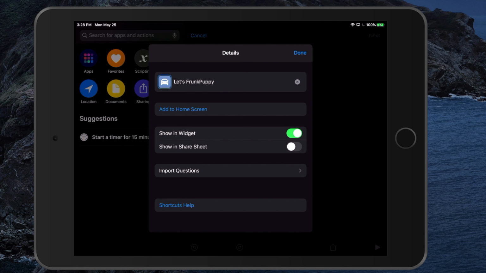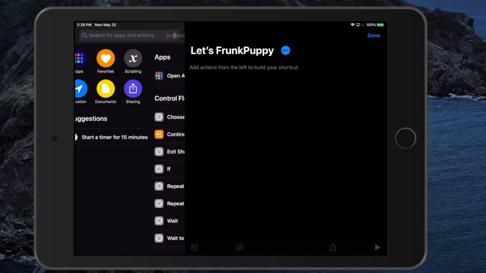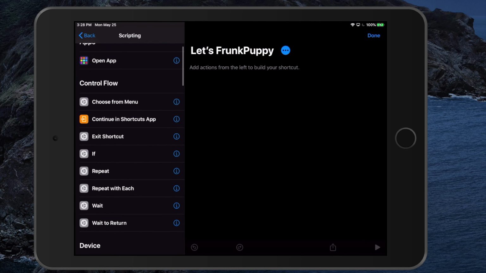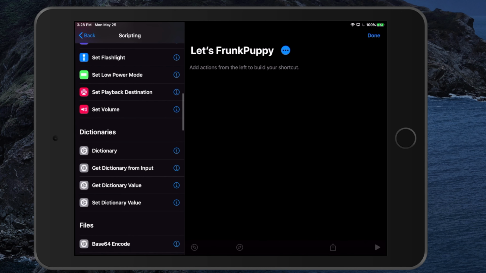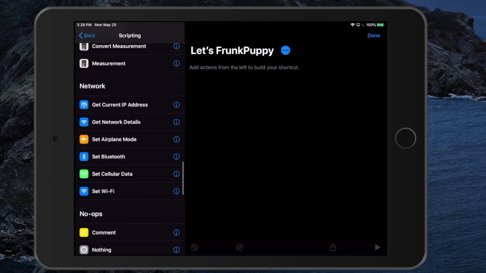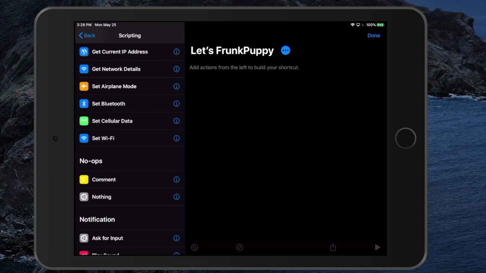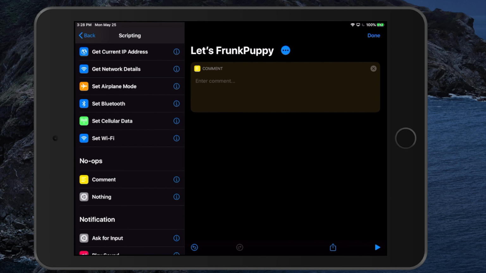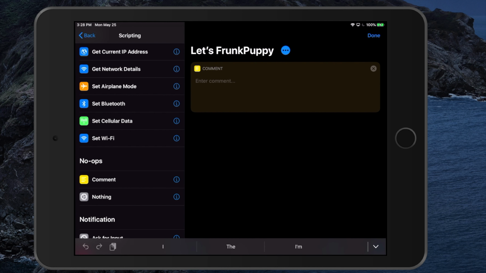If I want, I can add my vehicle name to the end of this command, in case I have multiple Teslas. This way I could differentiate between them. But in my case, I only have one, so I'm not going to add my car's name to the end of the command. Now I'm going to go ahead and add a comment, so I remember all the steps that I need to accomplish for this shortcut. I'm going to go into Scripting and find Comment. Now that I have this, I could go ahead and enter in all my steps.